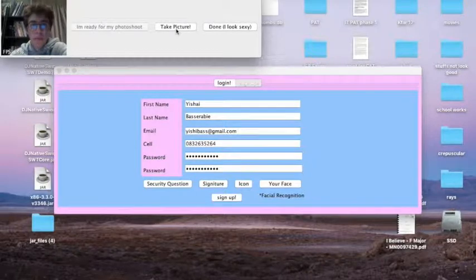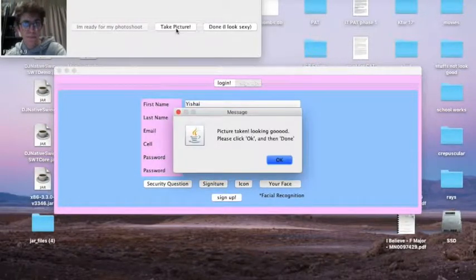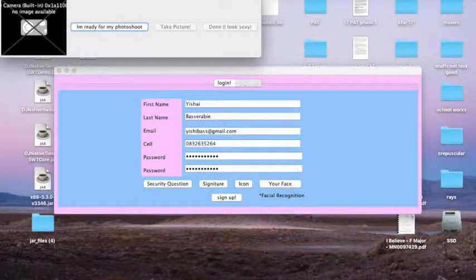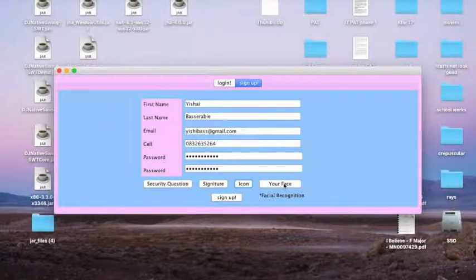Hello, there I am. Okay, so now I'm going to pose for a picture and take. Picture taken, looking good if I do say so myself, and I do because I wrote that. Please click OK and then done. Okay, done. Icon saved. You may now exit the screen. Let's exit the screen. Now we have an icon of ourselves, as pretty as it could be.